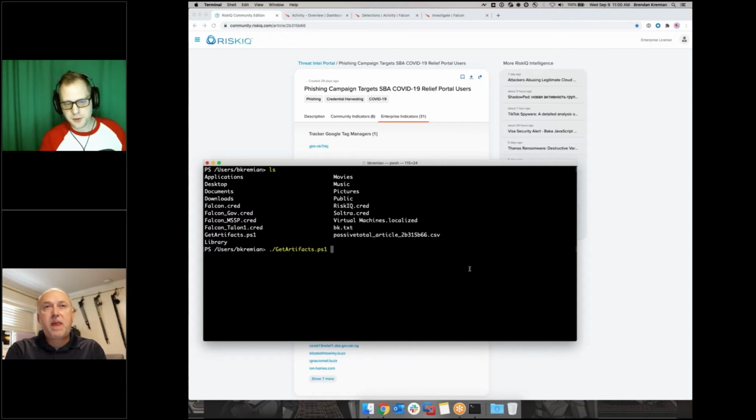Just to run it really quick here, when I call up the script, I'm going to put in the script name with the ./ referencing the path that I'm in right now. And then for the article, I'm going to use the -CSV parameter, which specifies that I'm using an article CSV export. And then I'm just going to use the PassiveTotal article that we downloaded.